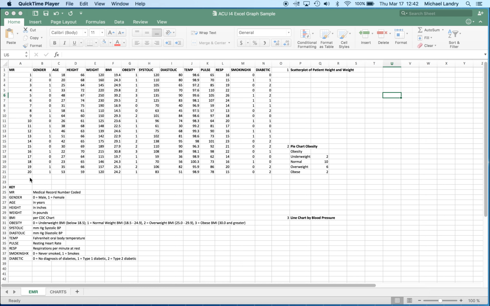We have a medical record number, gender, age, height, weight, BMI. Obesity is how they ranked on the obesity chart based on their BMI, systolic, diastolic blood pressures, temperature, pulse, respiration, smoking history, and diabetes history. And at the bottom we have a key. And this chart is provided in your handouts for this week. So our task is to create three quick charts to try to depict some of this information.